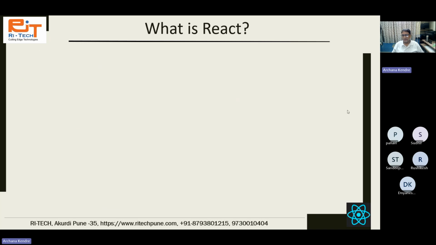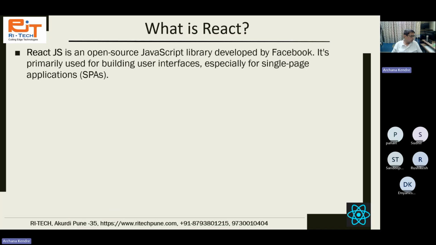So what is React? So फर्स्ट स्टेप में हम देखेंगे React क्या है. So React is an open source JavaScript library. तो पहला चीज यहाँ पर क्या है कि React is a library. So React is a JavaScript library. So React is not a framework, it's a library developed by Facebook. So Facebook ने इसको बनाया.